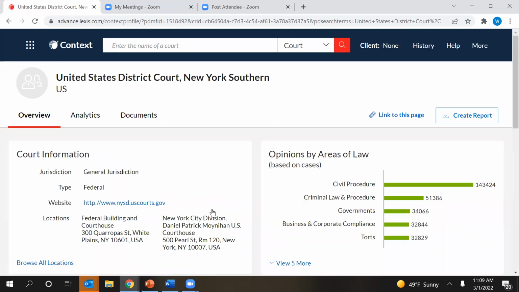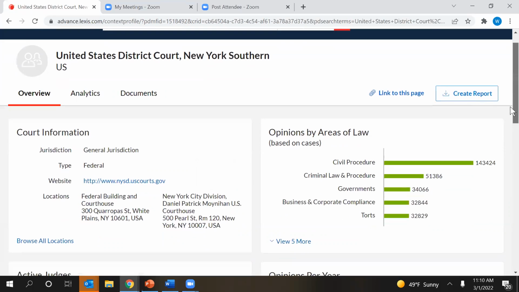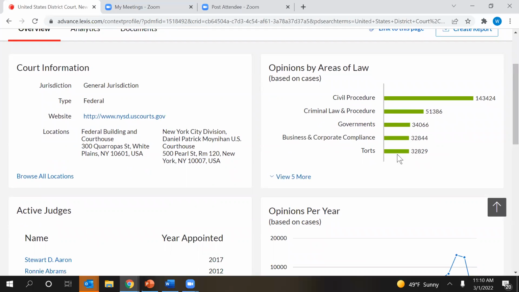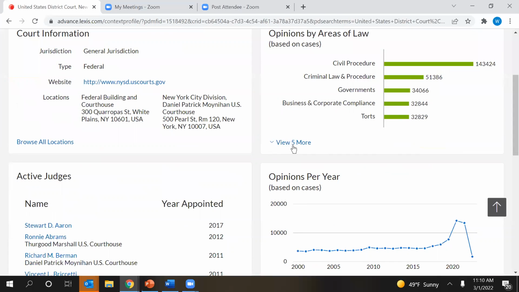Now, where the court profiling can come in handy is if you're trying to just get a general idea of your court before a particular judge is assigned to your case. So once again, we've got our three tabs up here at the top. Our first one is overview. I can get information on the court. I can get their website address. I can get an idea of the major practice areas. And it looks like there's more right here.